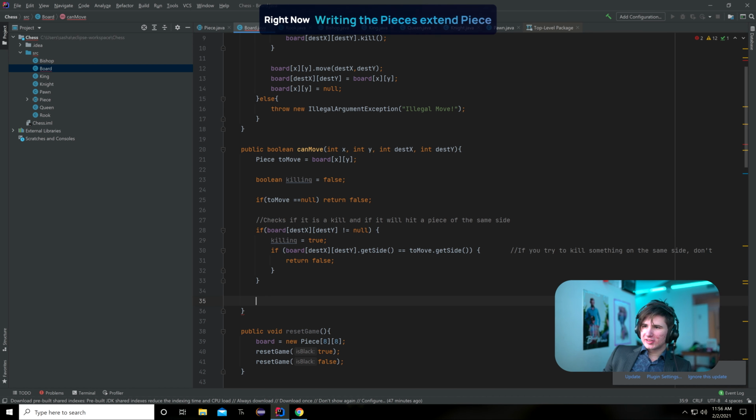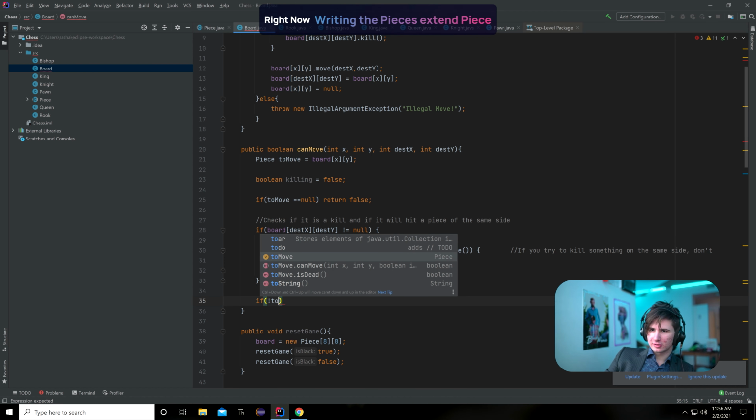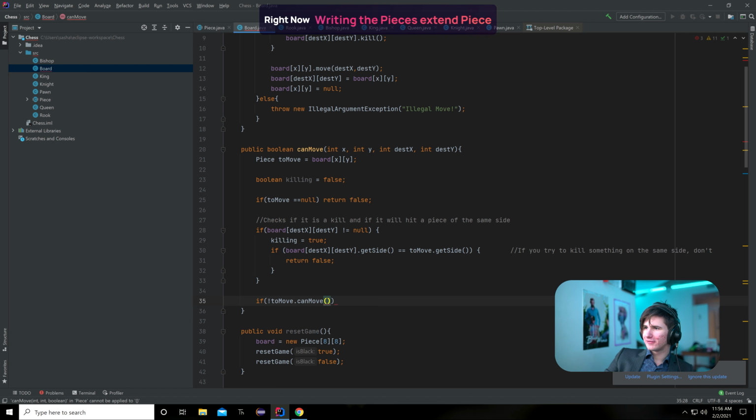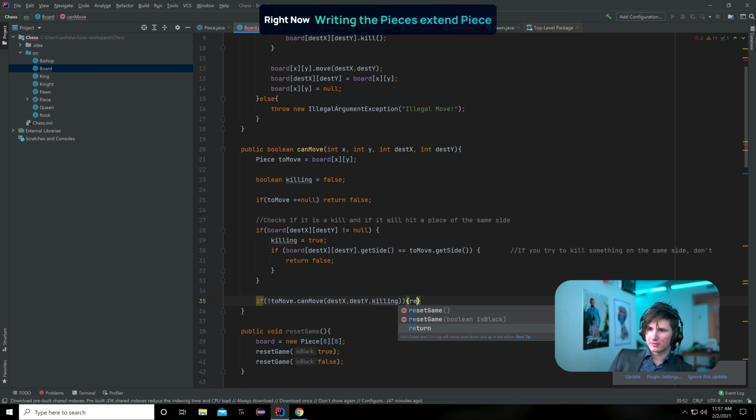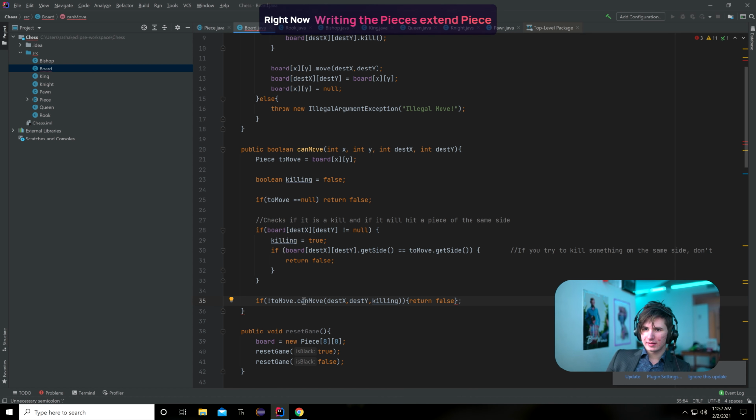And then we're going to just check the canMove method of the piece, because remember, we wrote a canMove method in Piece. So we're going to say if not toMove.canMove: if the piece that we're moving can't move to destX, destY, and we tell it if it's killing or not, then we can return false. So if the piece can't move there, we can return false. Again, here we're calling toMove.canMove. It's a method in Piece, right? But in Piece, that's an abstract method.